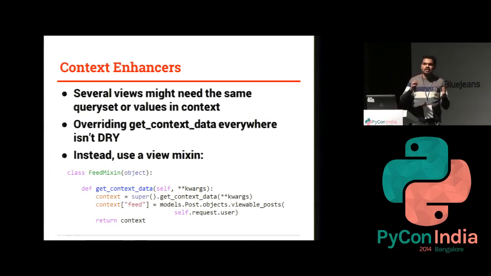The MRO, or method resolution order, is the most confusing bit of using a mixin, but it's actually quite easy. Just include your mixin at the beginning and put your base class at the end, and you're all set.